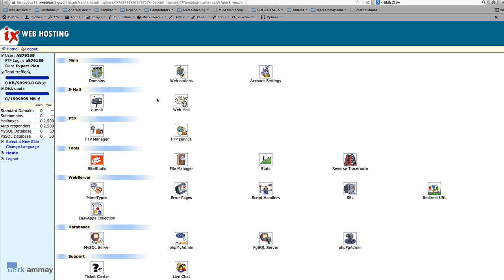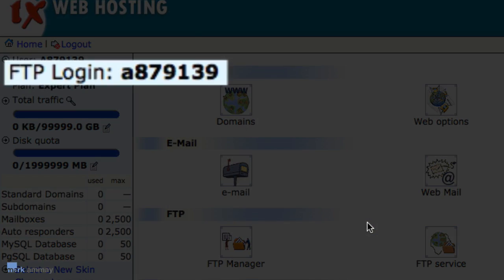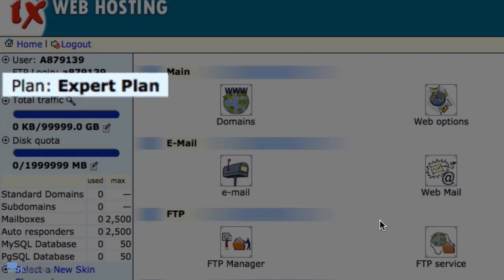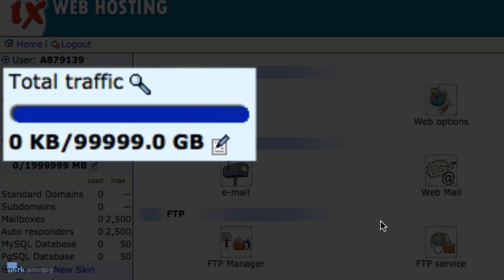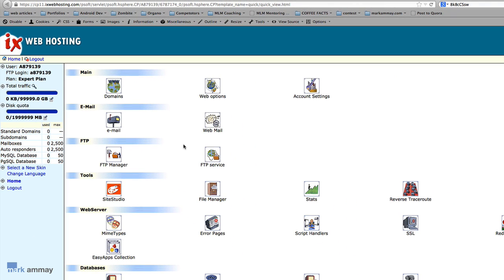When you first get here, on the left-hand side, you have all of the types of descriptions that you have. You have your user ID, your FTP login, what kind of plan you have, the total traffic that you have for all of your websites combined, and your disk quota, and also the rest here, you can just read that.